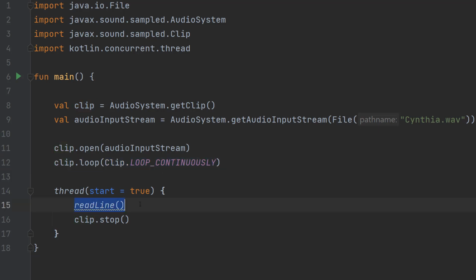So we can do readLine, which just waits for user input, so the enter key, and then we do clip.stop. Also, the program will stop running then, but this demonstrates how you can stop music that's looping.